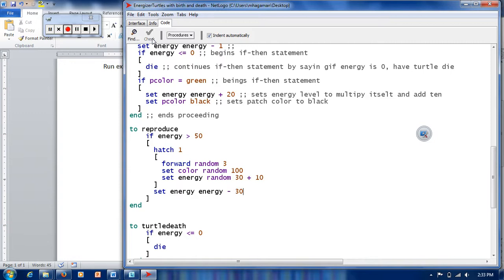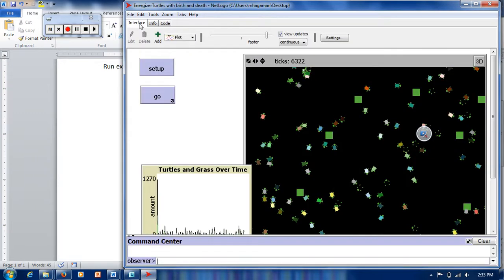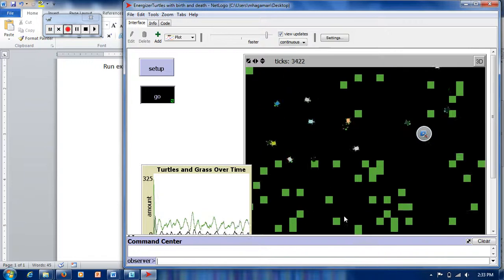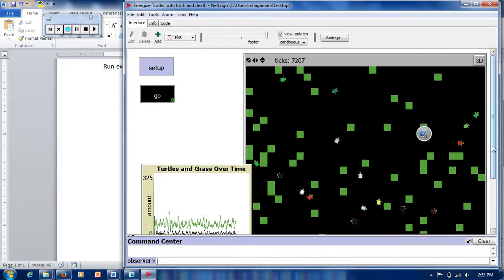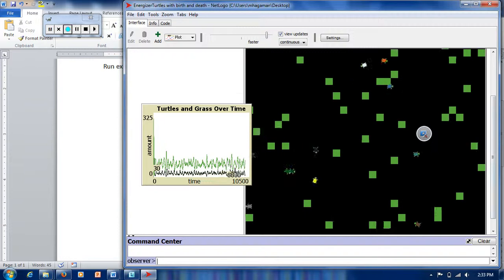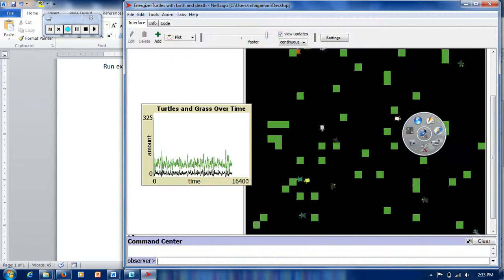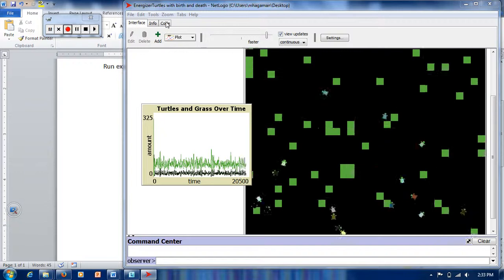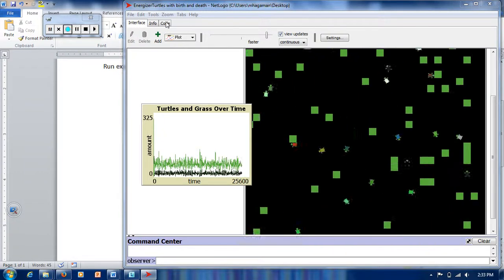So let's go ahead and check that. Go to our interface, hit setup and go. And now we've got a more stable turtle population. You can see here it goes up and down about the same rate, and the grass does too. Okay, that's what we're looking for, is a pretty stable population.